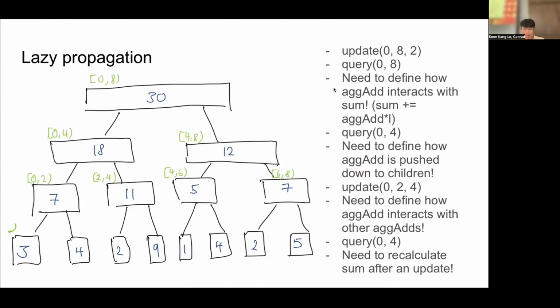Yeah, so okay, maybe let's get back into it. Where was I just now? Oh yeah. Just now I was showing the problem of what happens when you don't push the updates into the children. I added the aggregate add into the sum, then afterwards I queried it again. So now I query 0 to 4, and I return 18. But 18 is not the correct answer, right? Because I actually added 2 to everything in here already.